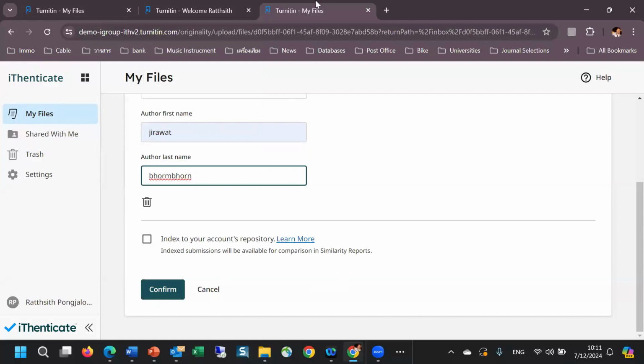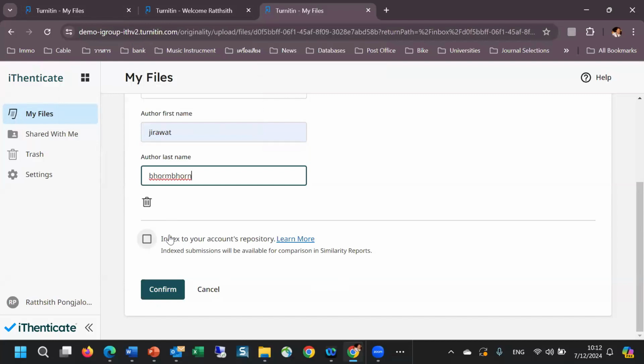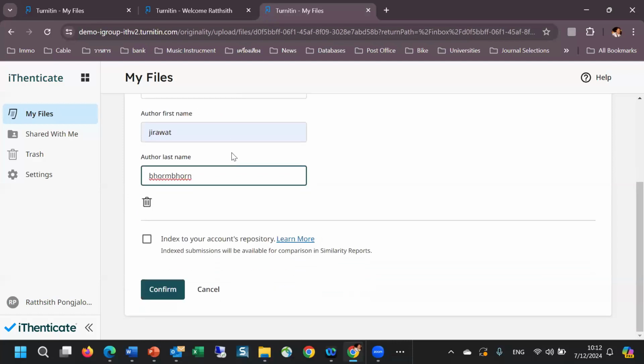Maybe you don't see it; it is invisible for you. It depends on the labeling or administrative settings for you. So the steps are easy. After you click confirm, iThenticate will generate the report immediately. So let's start. Confirm.